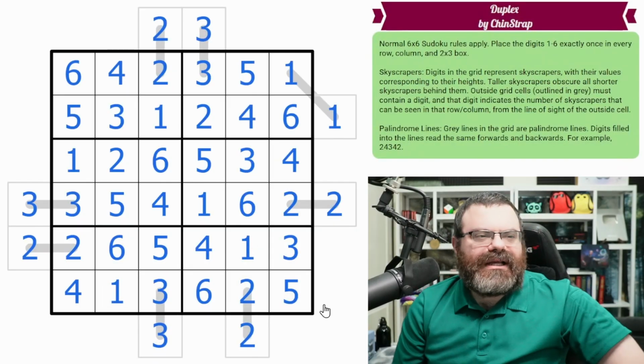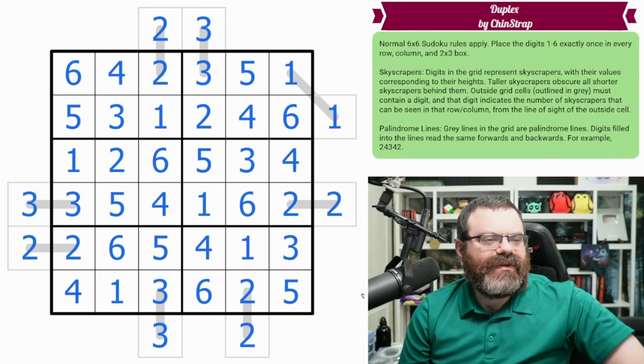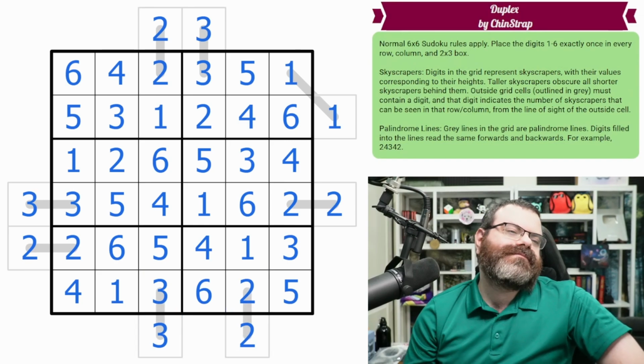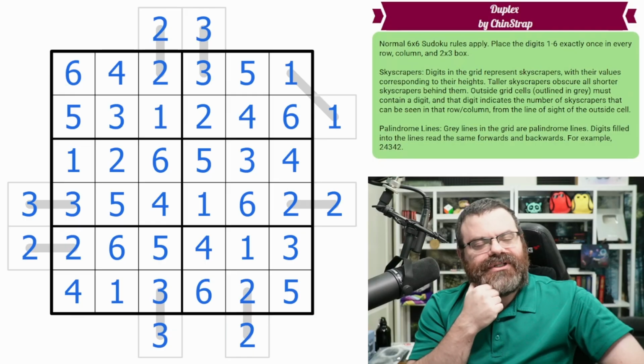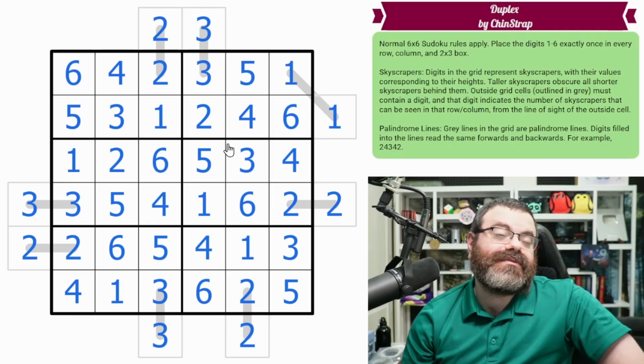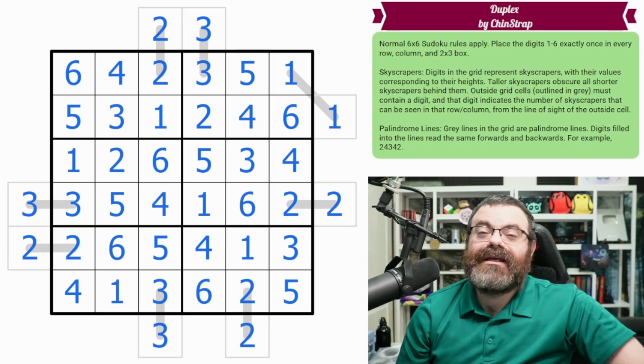Cool puzzle, ChinStrap. I enjoyed that. Really interesting to think about cloning the skyscraper digit there and how restricted that was. And then coloring it and ending up having a 2, 3 pair here, which was very helpful. Very neat. Well, let me know how you did.